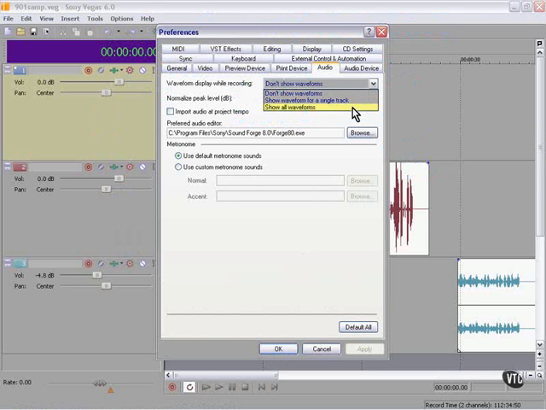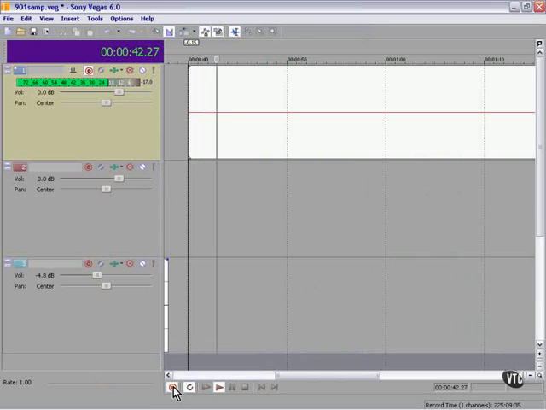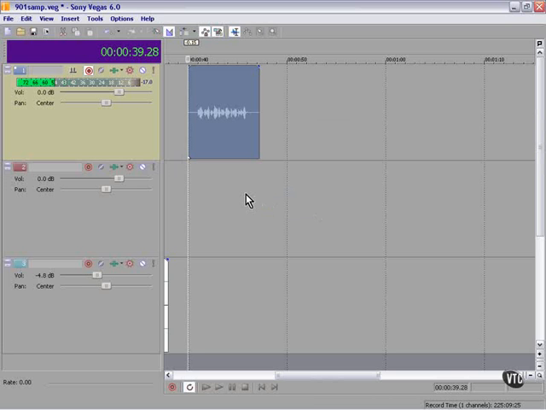Waveform Display While Recording. We showed these waveforms as they were recording. You can choose, if you have a slower computer, not to show the waveforms, in which case, if we record on this track now, the wave is not displayed as we're recording, but the wave is recorded.